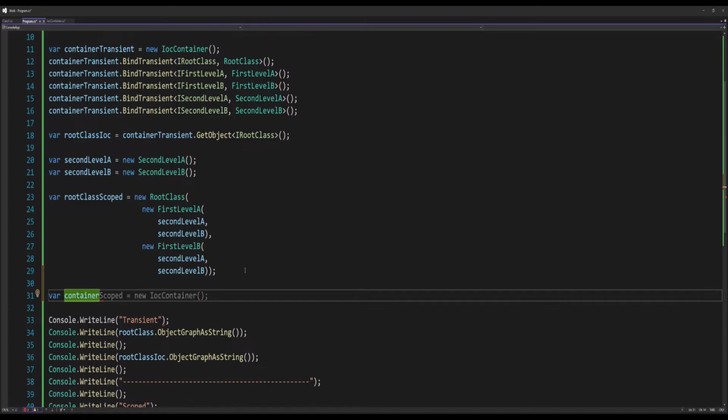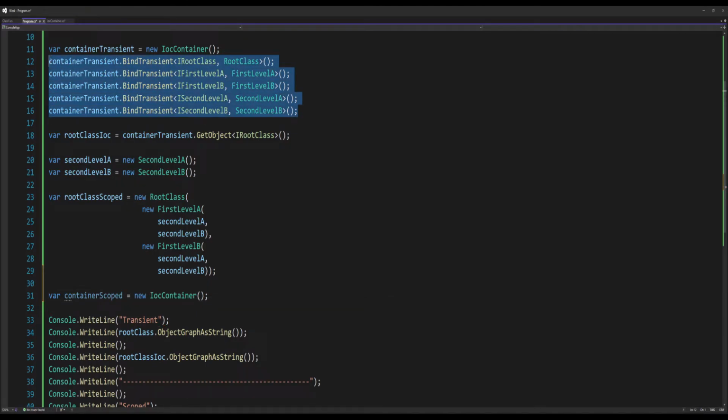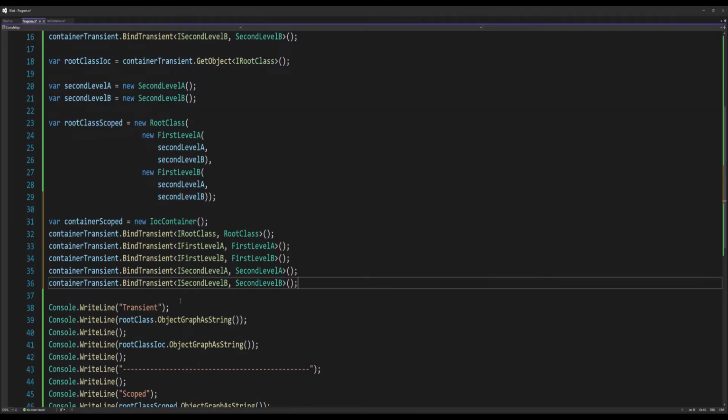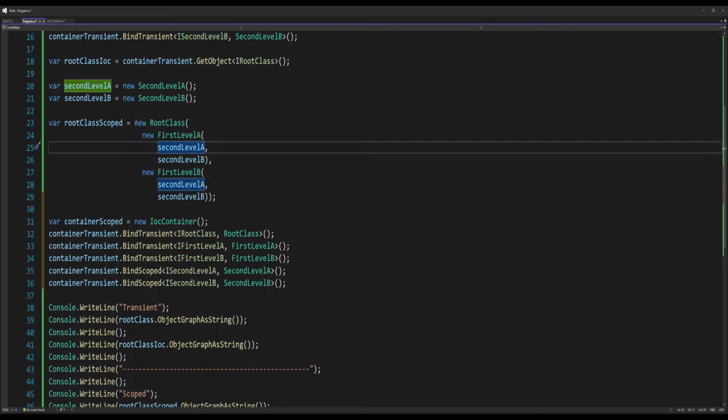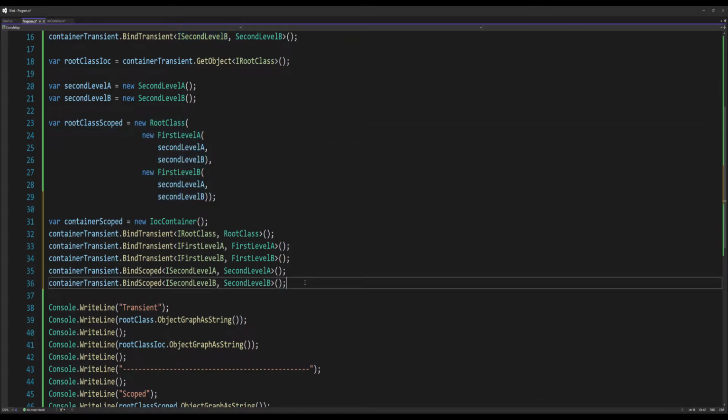Instead of calling it scoped, no, call it scoped. Var container scoped equals a new IoC container, and we pretty much just steal what I did up here. And instead of these last two being transient, let's now make them scoped. So again, scoped means that the second level A and second level B are going to be using the same instance types wherever we see I second level A and I second level B. So it's going to be how this pure dependency injection is utilizing them.